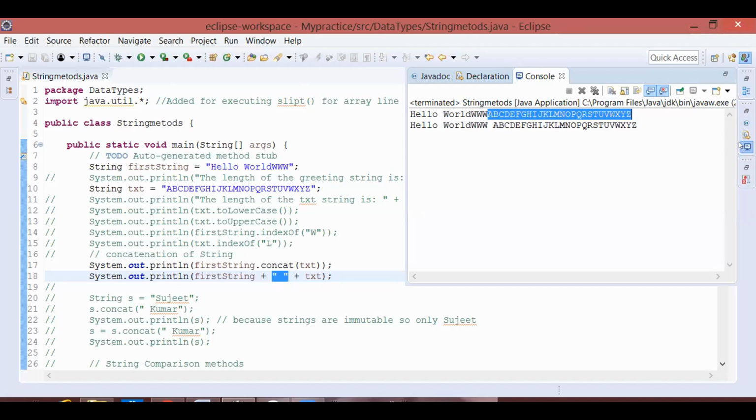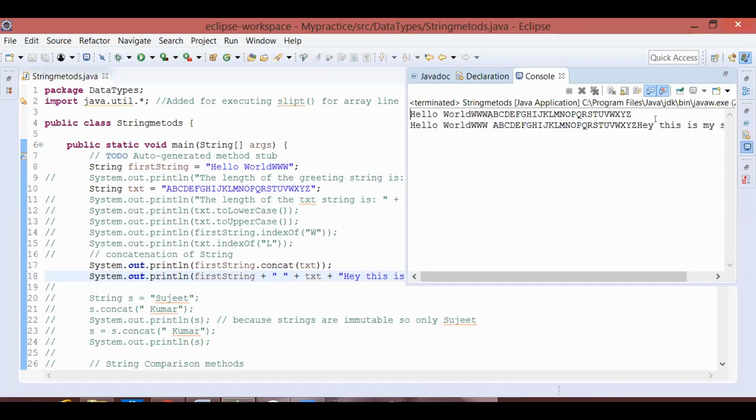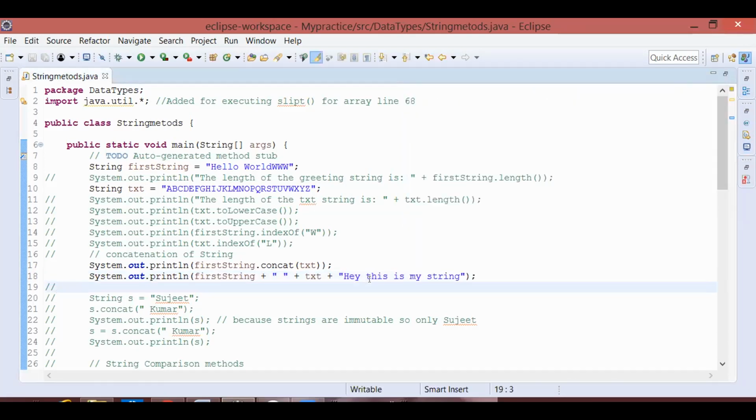If you want to add any particular values, it can be added. This is a variable that you directly passed. Or if you want to add any string directly, you can come here, and the string value should always be in double quotes. Now I'm trying to concatenate another string: "Hey, this is my string." If I execute this, you can see "Hey, this is my string" is added over here. So this is how we concatenate values.